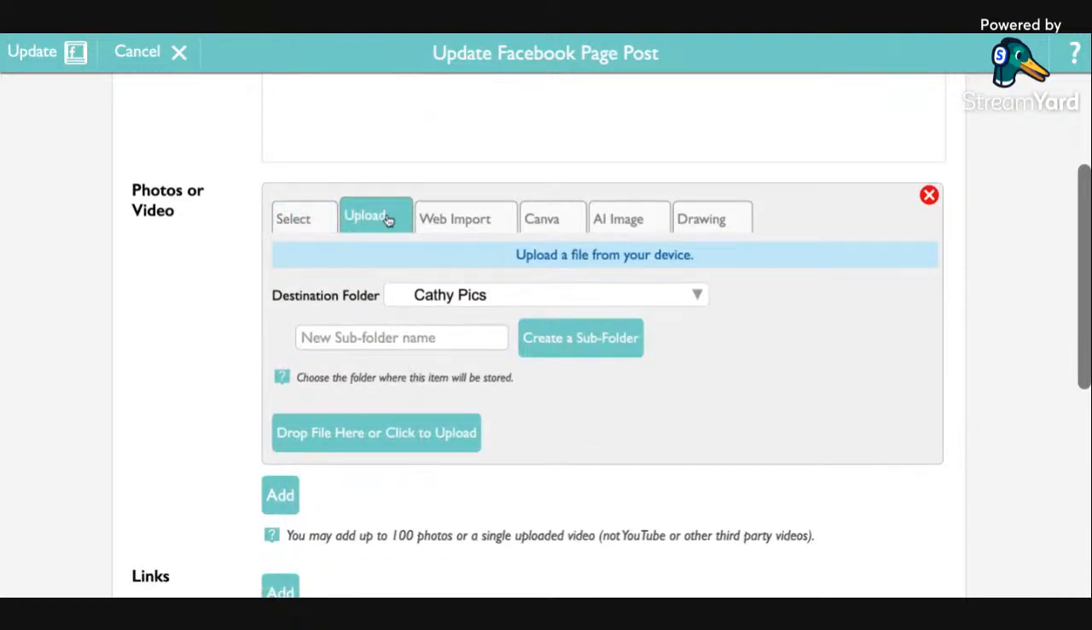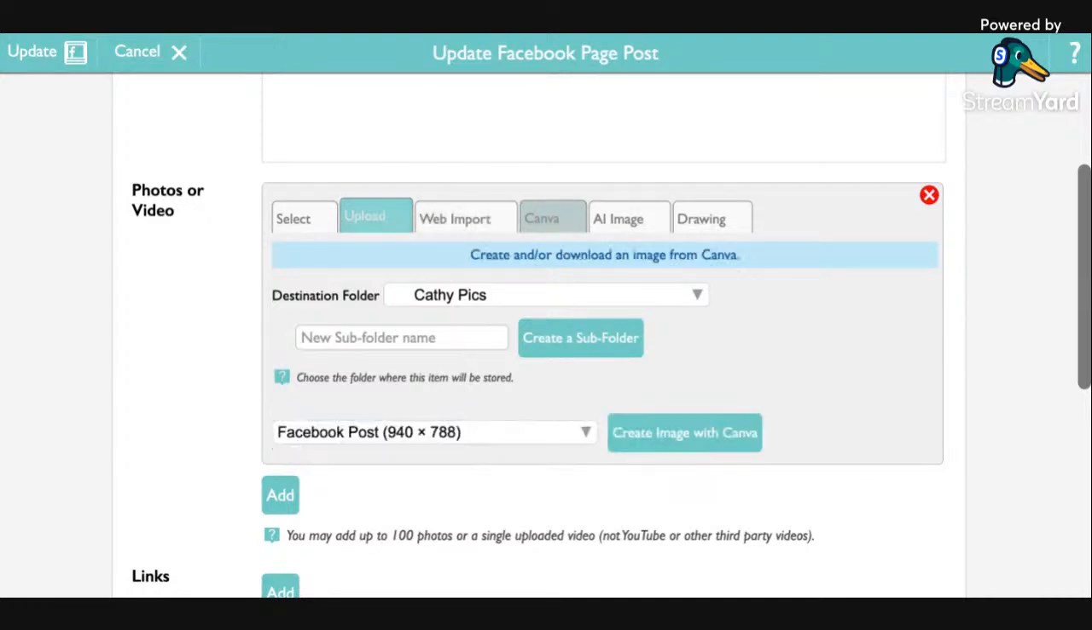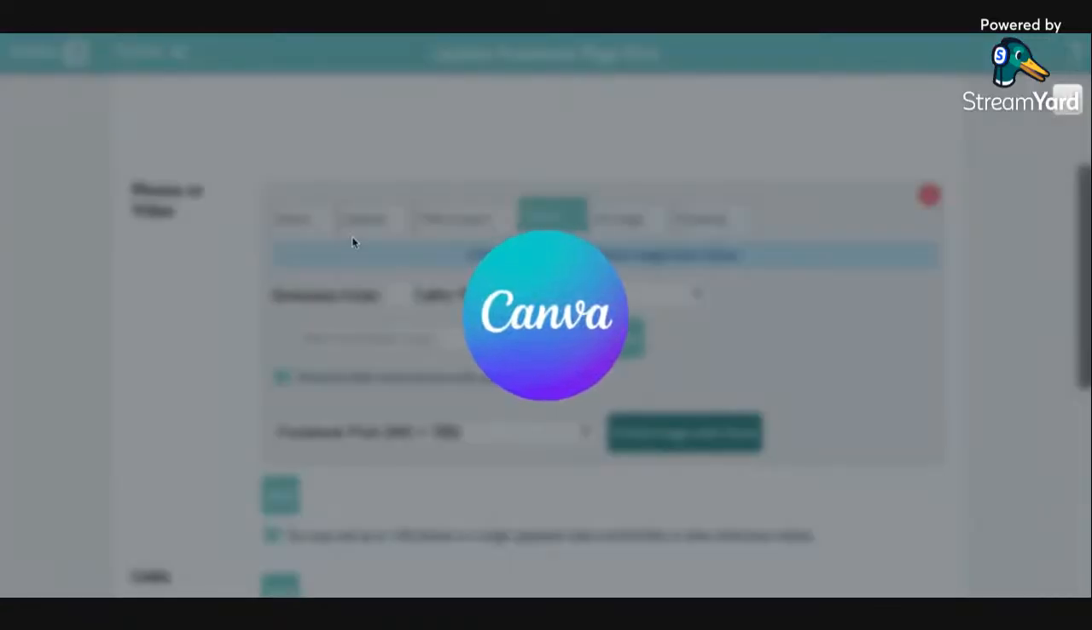I wanna actually show you the other options you could do. You could import from the web. You can create in Canva right here, which is the one that I'm gonna do. You could do an AI image or drawing. I typically create from Canva right inside of our software, okay? Or I pull from uploads on my computer, or I import.